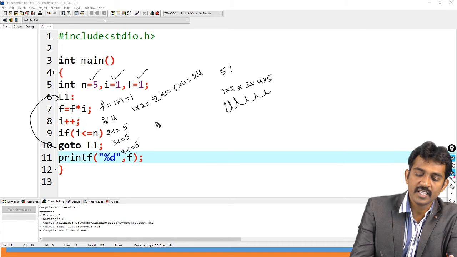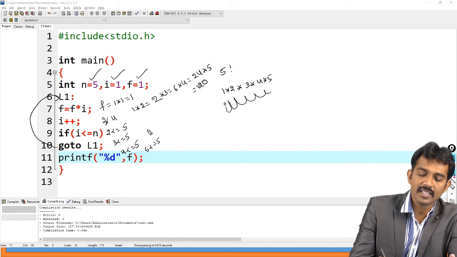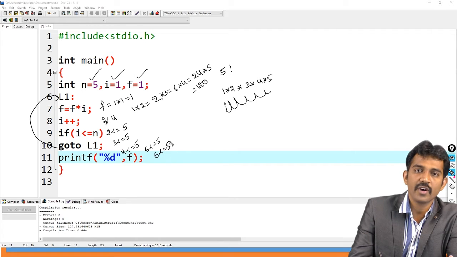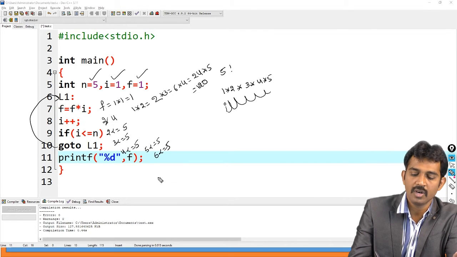Yes or no? After this, the i value goes to 5. 5 is less than or equal to 5, condition true. When the condition is true, it again comes to here: 24 into 5, the value goes to 120. And the next time the i value is 6, 6 is less than or equal to 5, condition false. You just get out of the loop, right?